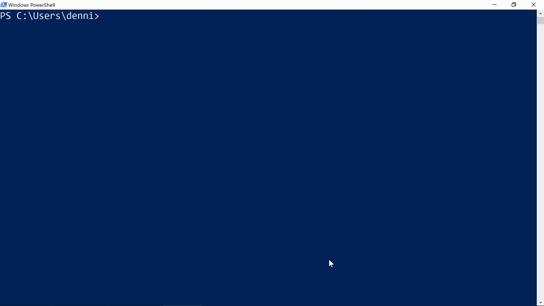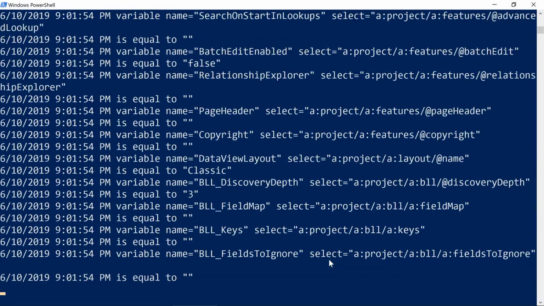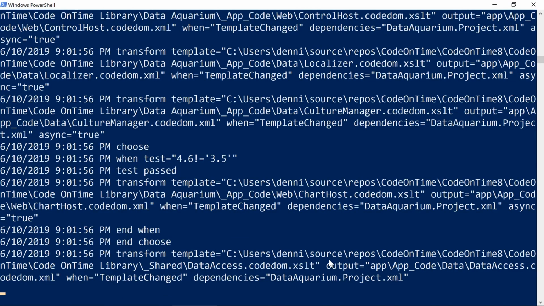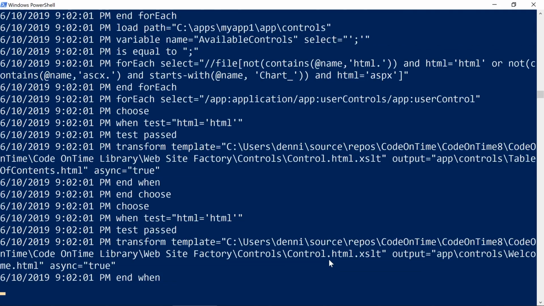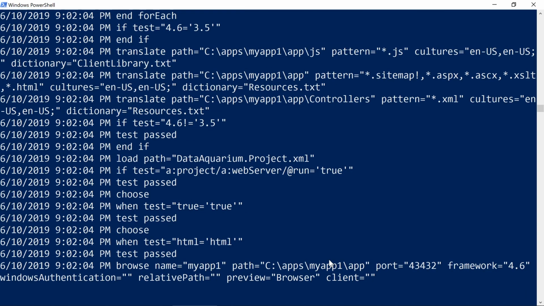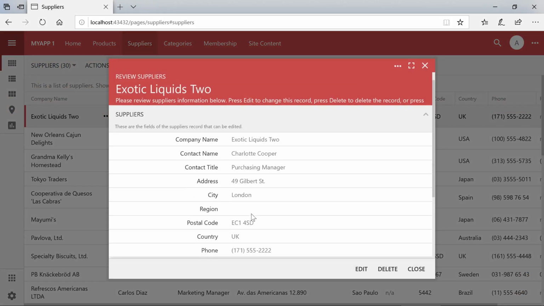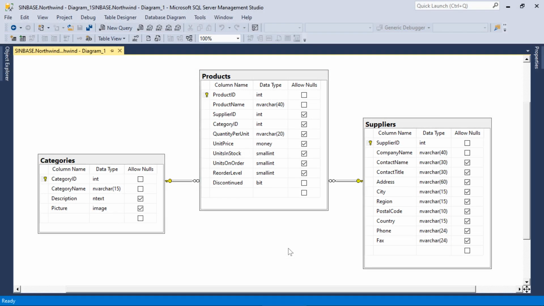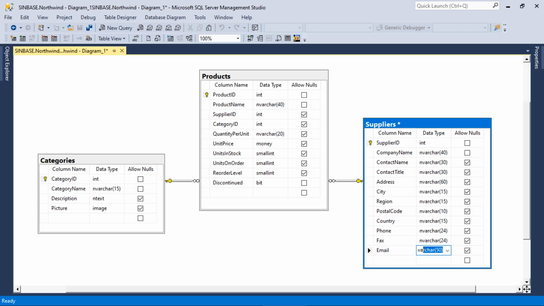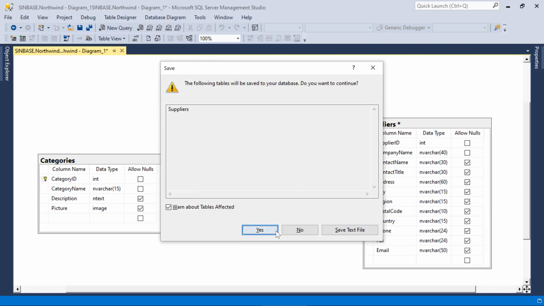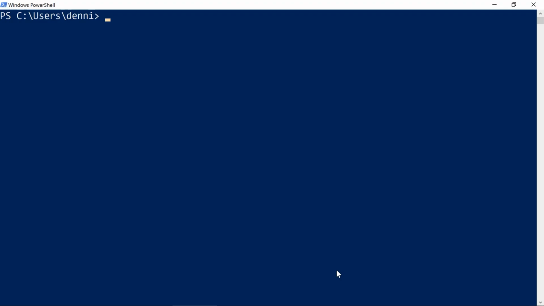Let's integrate my customization in the runtime metadata of the app. Notice that the new theme has been picked up. On the other hand, let's say my database now needs a change. I'll need to refresh the metadata of my app.